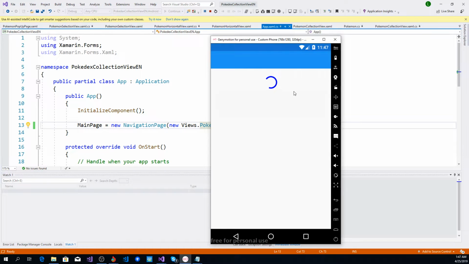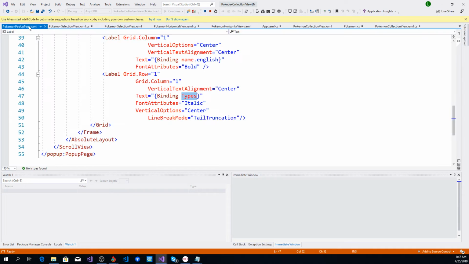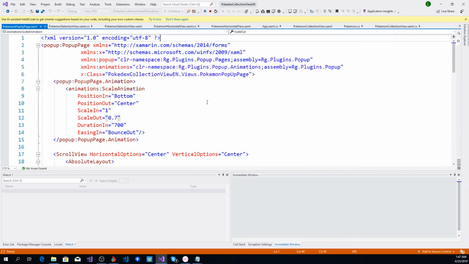Okay, it is loading. Okay, so let's select this one, and yeah, here is the pop-up. And of course, this is thanks to this page that I just added, but of course everything is because of the plugin, rg.plugins.popup. Just look for it. And it's very simple, it's very easy to use.